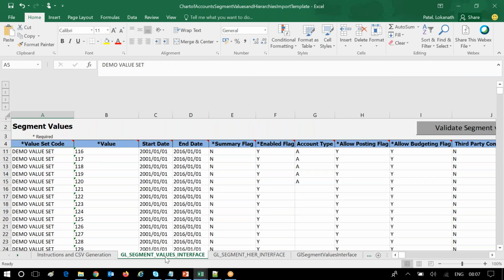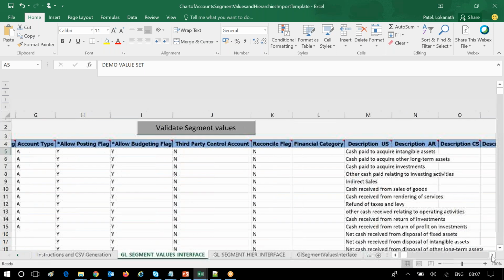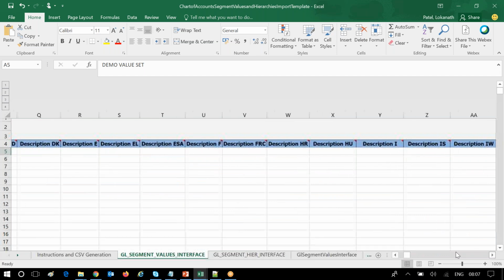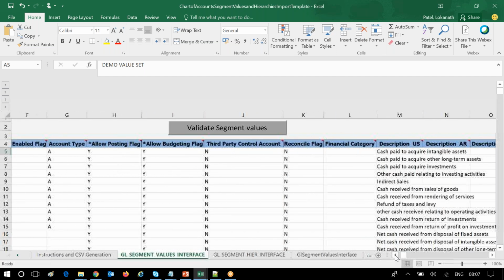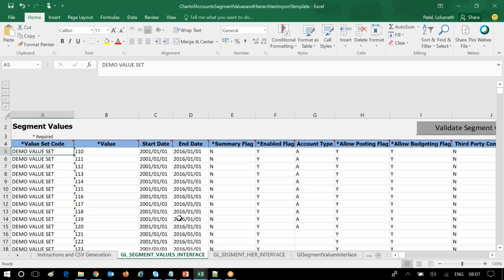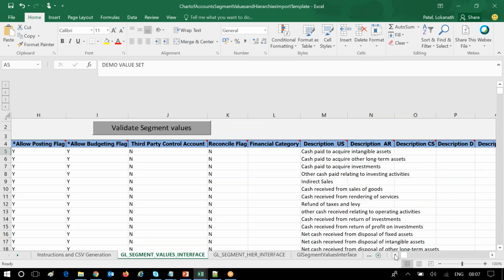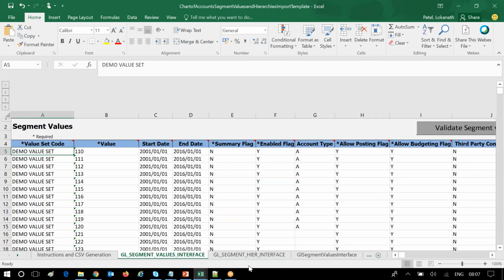One is the GL segment values interface. Here you have to give the value set code, the value, start date, end date, and a few of the properties it is asking for. Whichever properties are not applicable for you, just keep those blank. This is the value interface where there is no parent-child relationship, so you can't see the parent column here. And there is another tab, the GL segment hierarchy interface.